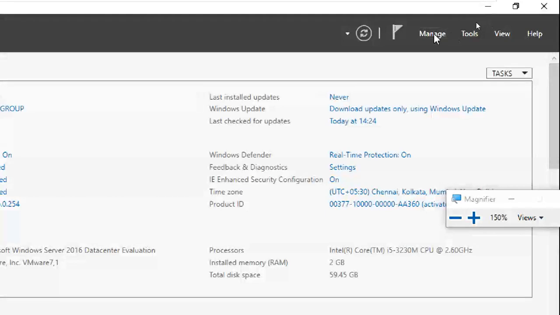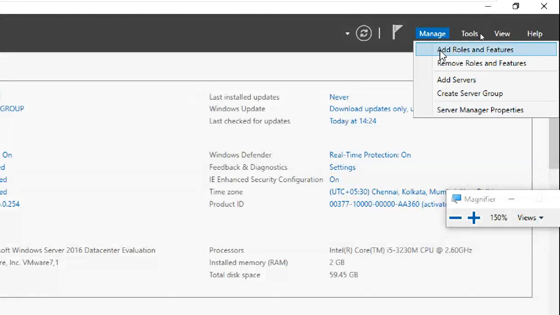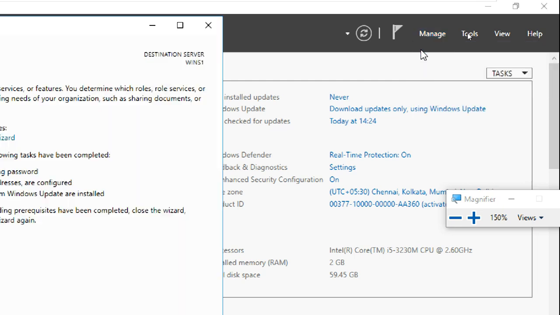To install a server role, we have to go to Server Manager, Manage, Add Roles and Features. Next.